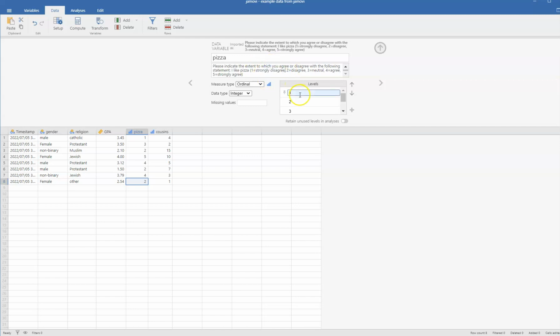In this case, I'm just clicking on the 1 and I'm writing strongly disagree over top of it. And the nice thing is that it remembers the number and adds a text label to it. So go ahead and follow along with me and add the words to each number.